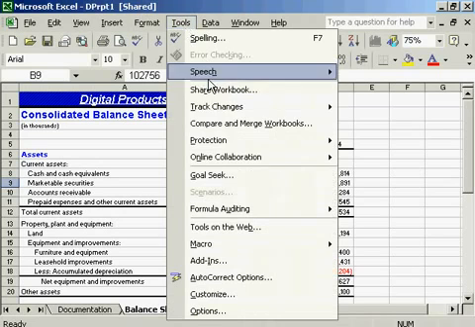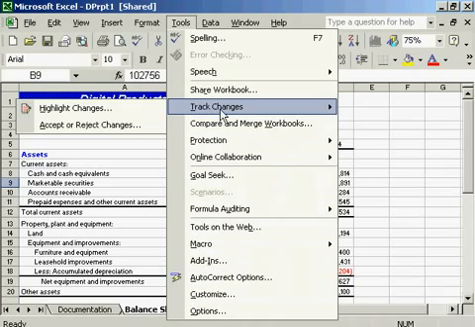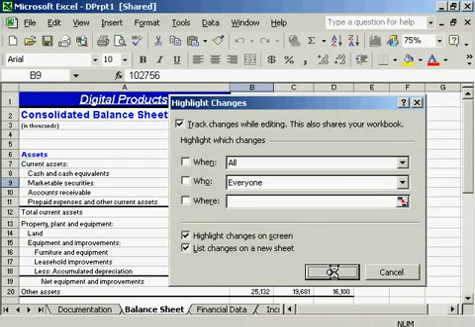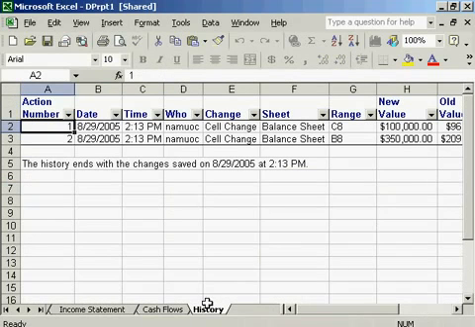All right, so we've made a couple of changes. Now I'm going to use the Track Changes feature. Highlight changes. All right, so I want to know all the changes that have been made since the last time I checked the changes. So uncheck all of these, click on List Changes on a new sheet, and I'm going to go ahead and click OK. And notice what happens.